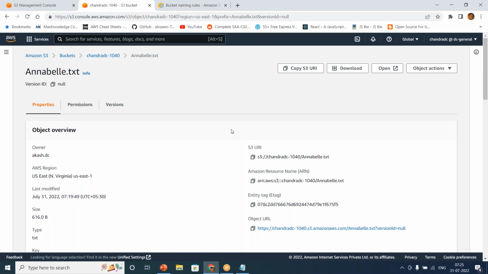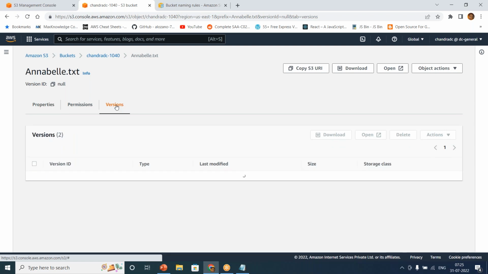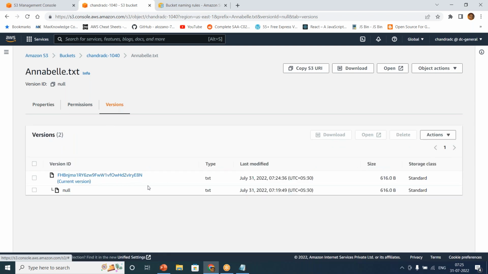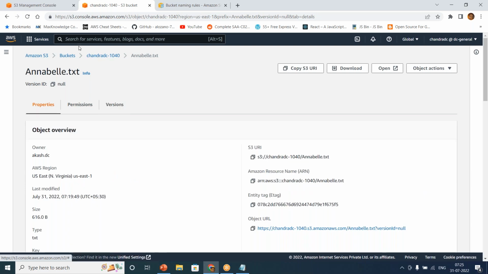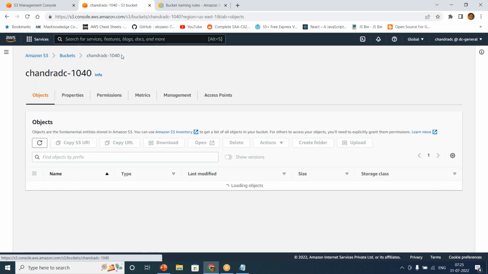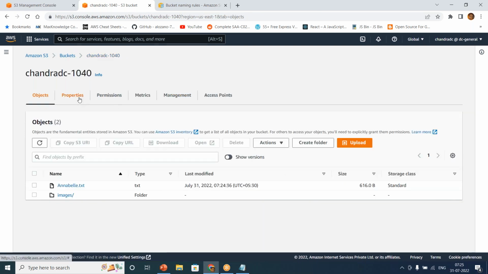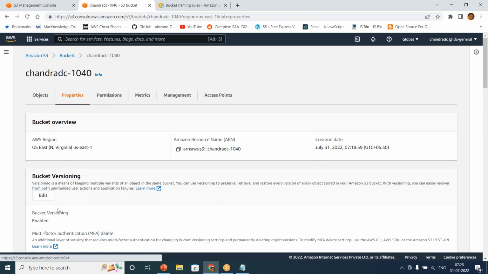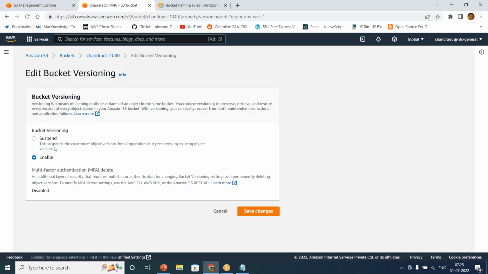So versions are very important. Please make sure you are enabling versioning, and you can go here and see this is the current version. Once you enable versioning, you cannot disable it. You can only suspend.